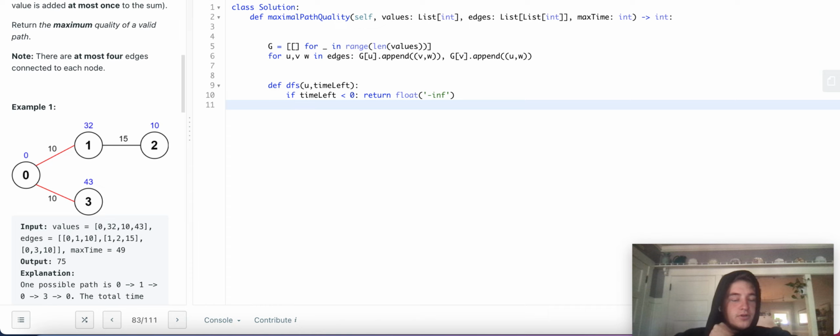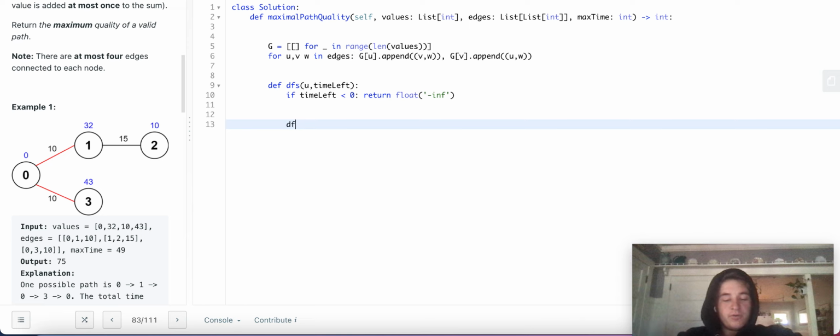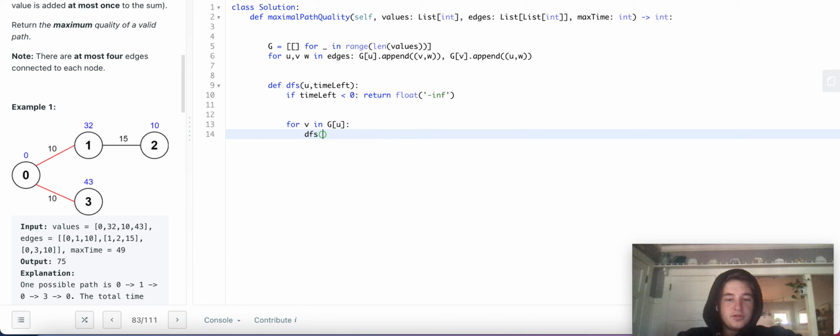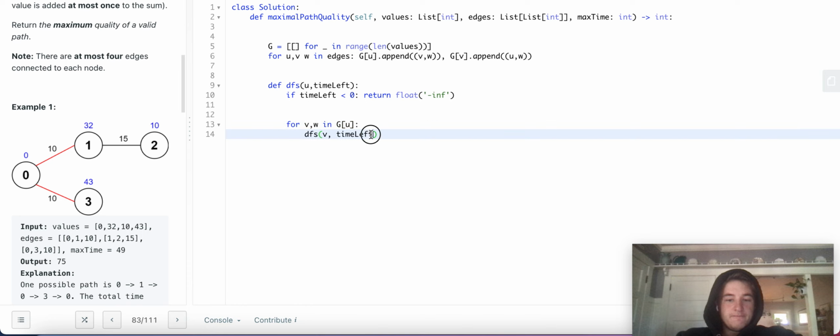So confusing. Okay. Now somewhere in here, we're going to want to run DFS. So for v and w in g of u, so for each of my neighbors, I'm going to want to run DFS on v with time left minus w, for the weight.